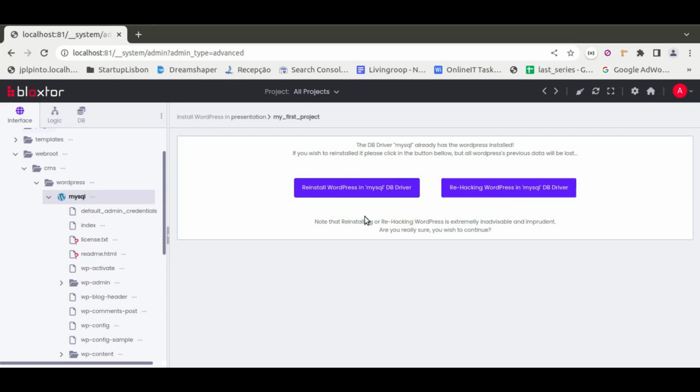That's how you install WordPress inside of our framework. Don't forget that for each individual database driver you can have a WordPress installation. So if you have 3 projects where each project has 1 DB driver, that means that you can have 3 different WordPress installations, one for each database driver. And that's it. So thank you very much.